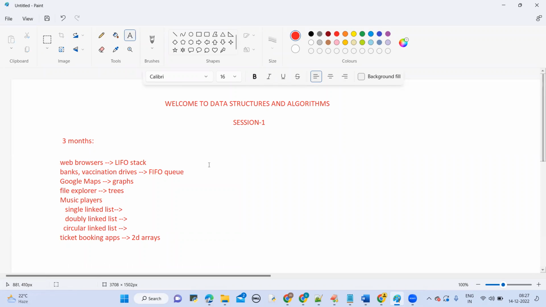Everyone feels like data structures and algorithms is a very difficult subject. Don't think like that. It is a very easy and very awesome subject. I'll surely tell you, this is not a programming language at all. This is a concept. You are going to implement this concept using any programming language, like C, C++, Java, or Python.